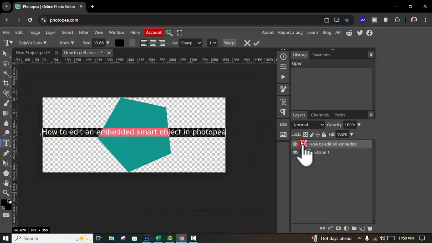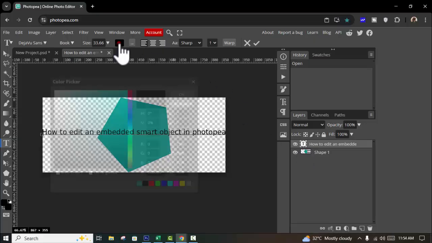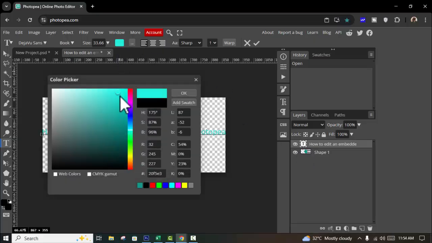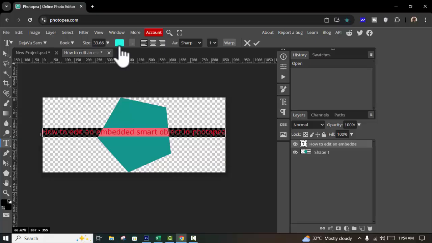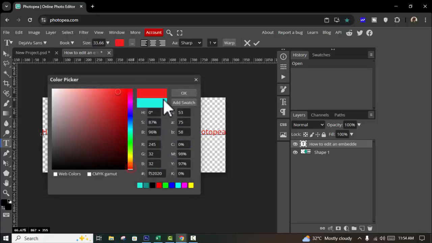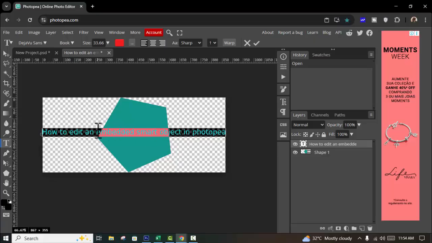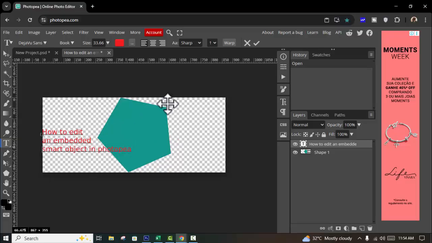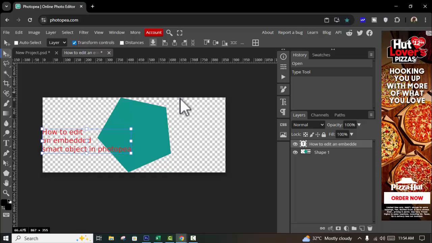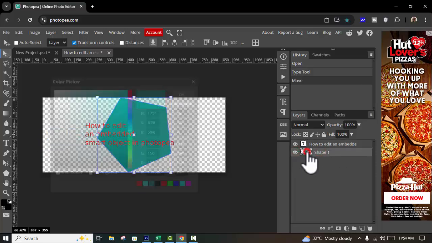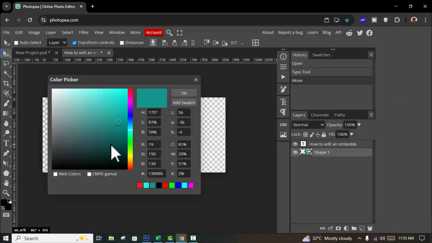See this text. Double click, then change the text color. Okay, then see this shape. Double click and change the shape color.